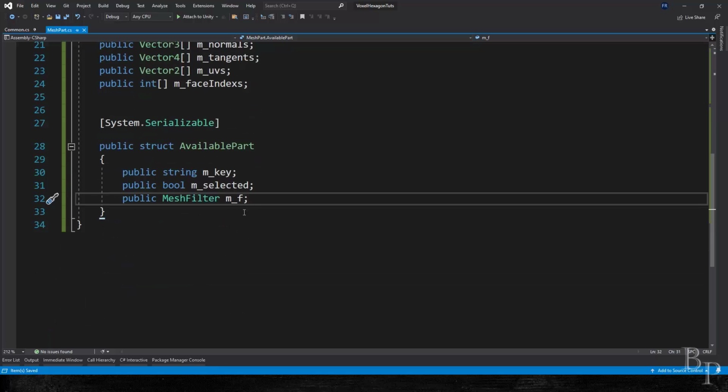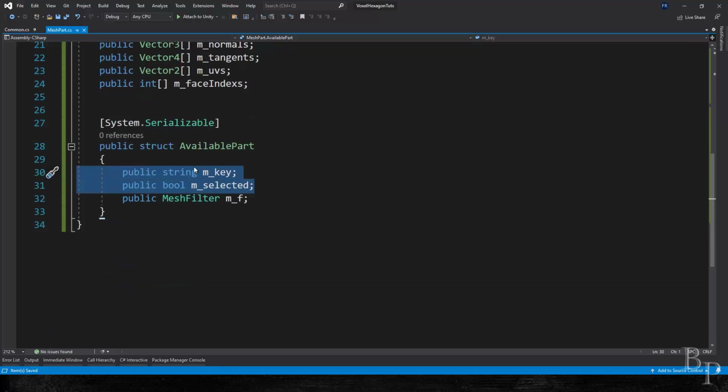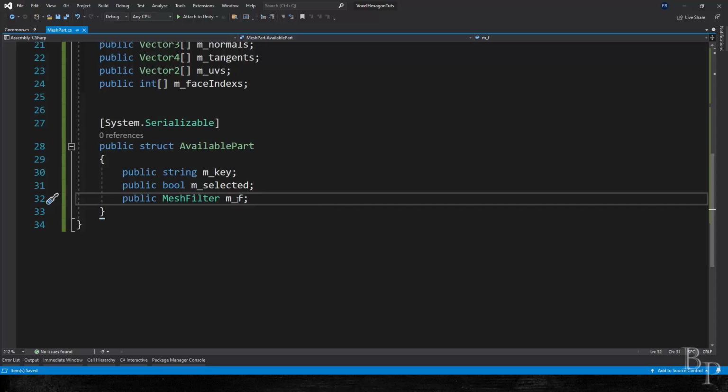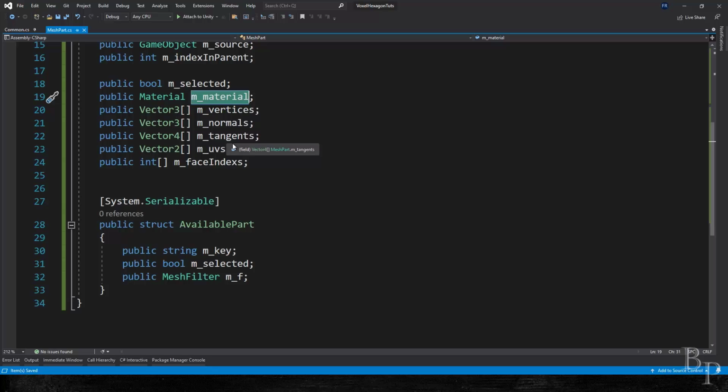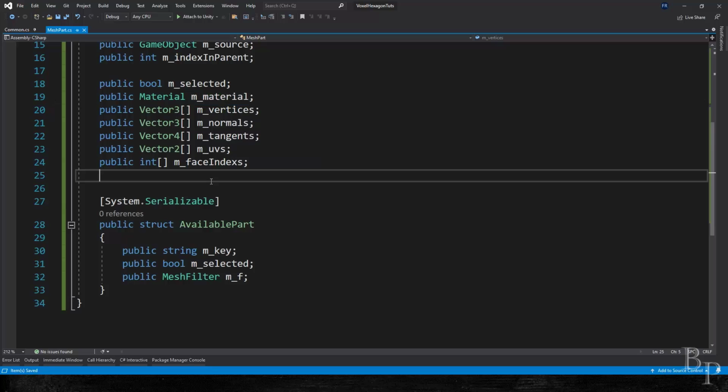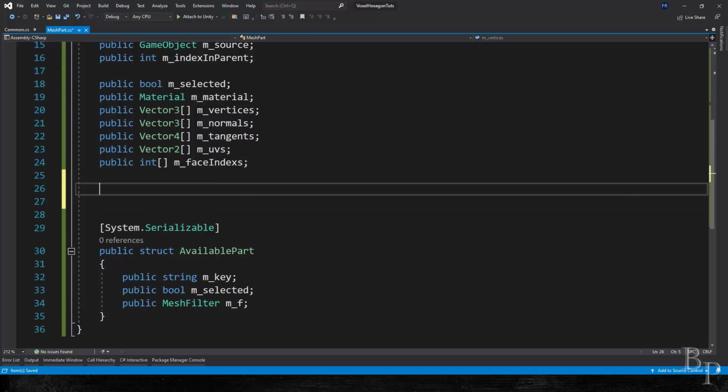And these two are only for the editor. This field is exactly what it says. It's a mesh filter where we'll be getting our vertices. We can import multiple pieces into one part, but it's still going to be one part. It's not going to be a submesh item. So they'll be welded together into one part.